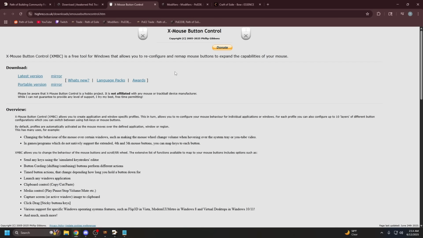The next one I'm going to talk about is X Mouse Button Control. Now this website looks like it's from 2002, but it's safe to use and it's allowed by GGG. It's a one-to-one action with the keybind, so it's completely safe and allowed to use. I use it all the time on stream. And essentially what this does, it allows you to rebind any key on your mouse. Now you might have a mouse or software that already allows you to do this. If you don't, you can get this one.